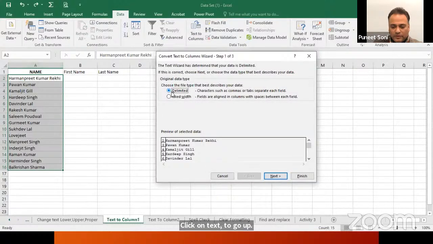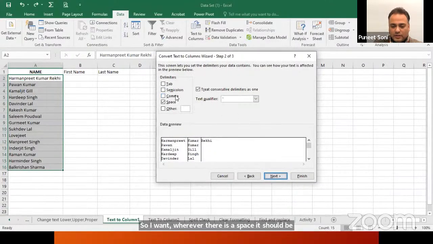Press on delimited where you want some characters such as commas or tabs to be separated. In this data, we have spaces in between the names, right? So I want wherever there is a space, it should be shifted to the next columns. So I'll press next, click on the space button, and you'll be able to see in the preview window that where there is a space, the text has been shifted to the next column.